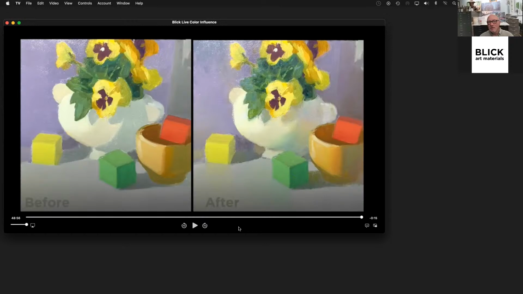I know that when you start seeing this color, even in your still life setups, you'll start to see it everywhere you go, in real life, in everything that you see. And if you can see these effects in real life, you can paint them.